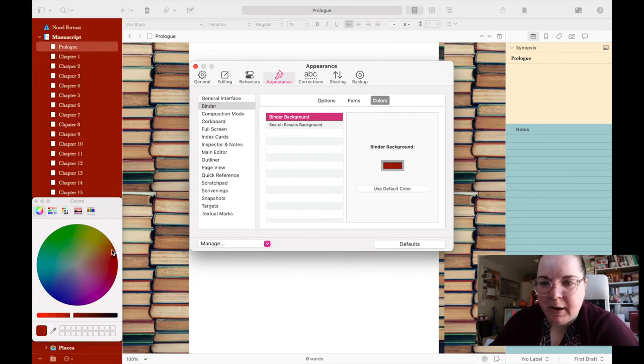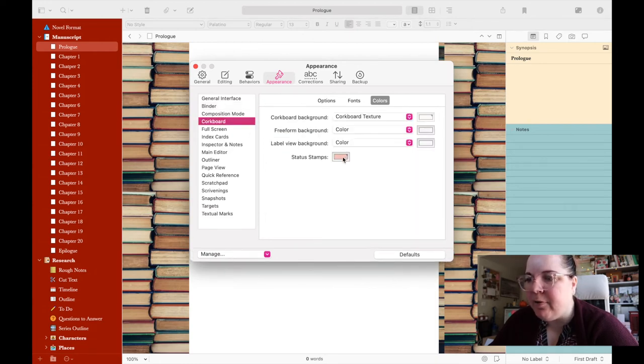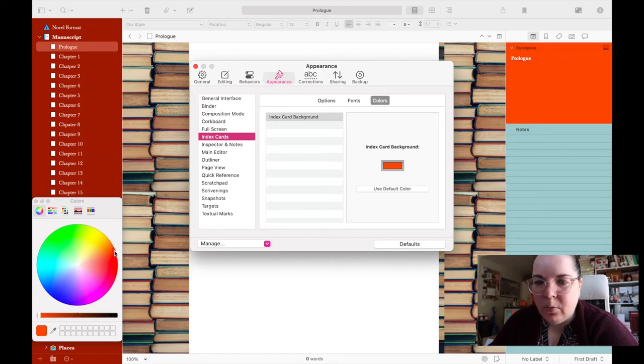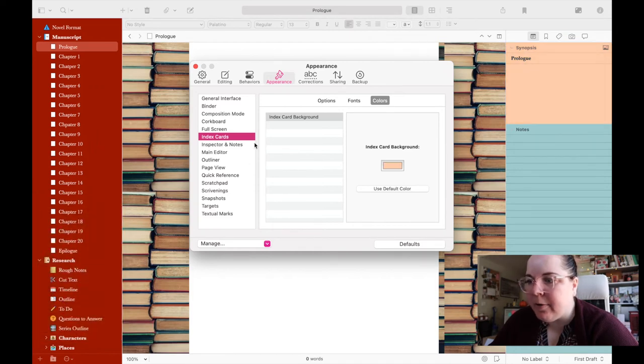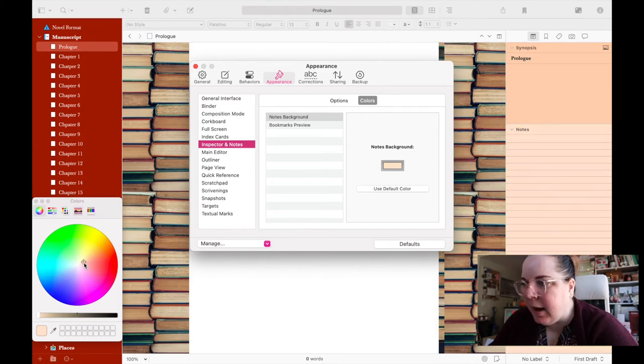Let's maybe go with a nice rich orange. I think that's actually really pretty. So now that's set. And then if we go to corkboard, there's a whole bunch of things that you can change. Change the index card. Let's also go with maybe something a little bit more peachy. And then inspector and notes, we'll go with something fairly pale for that.